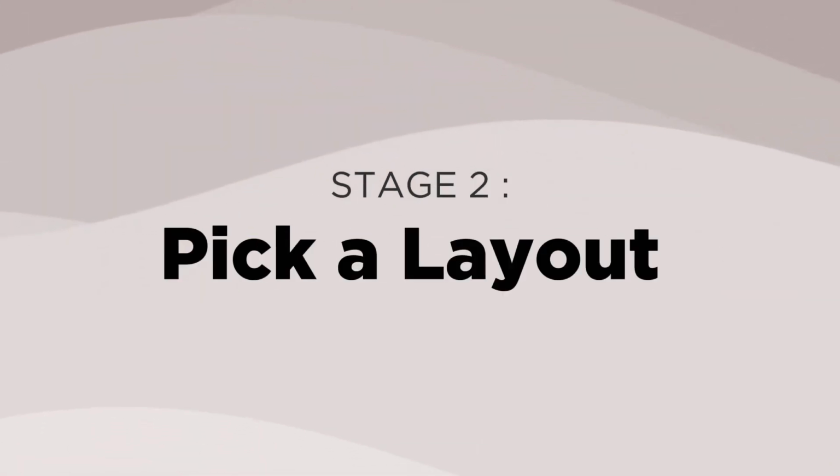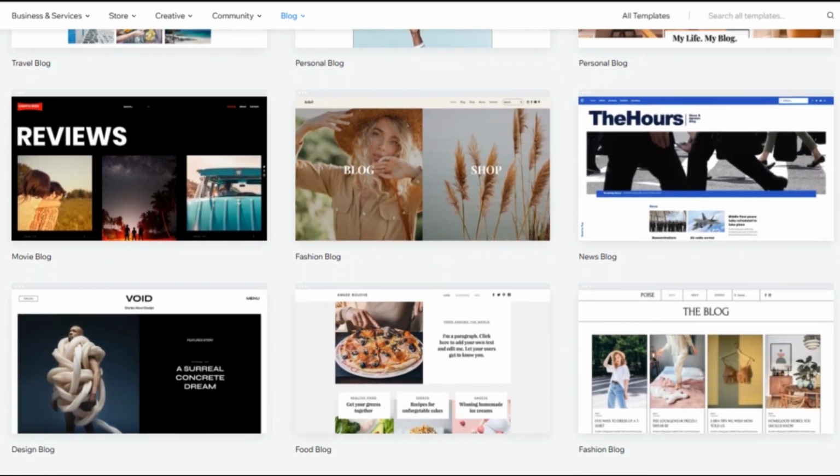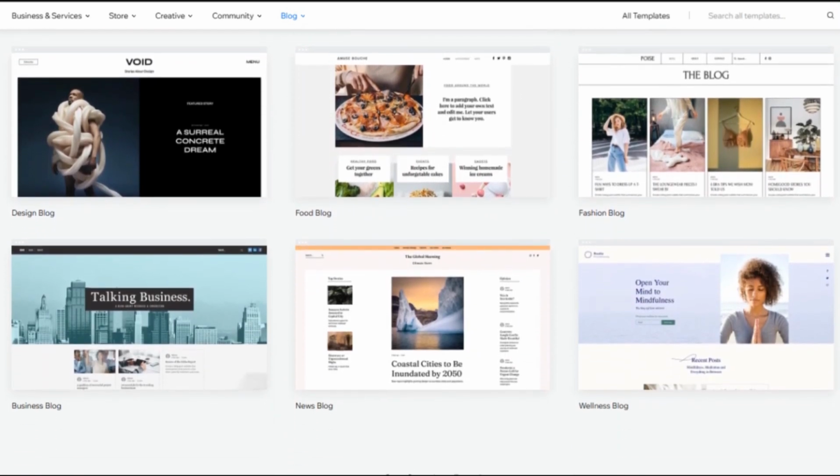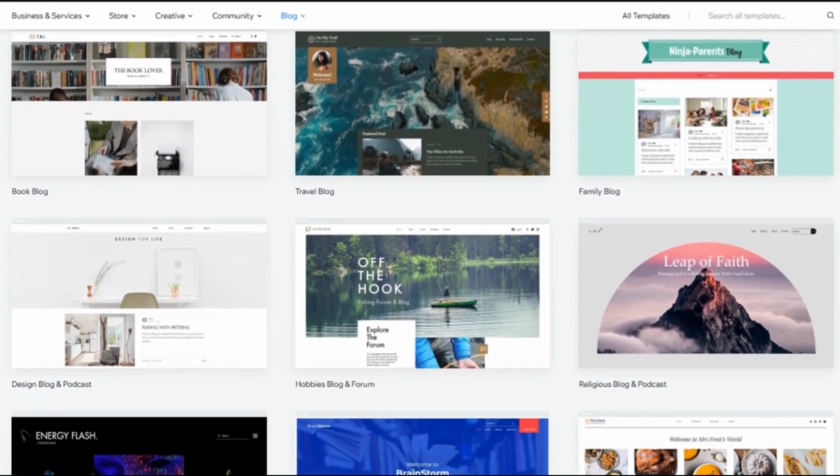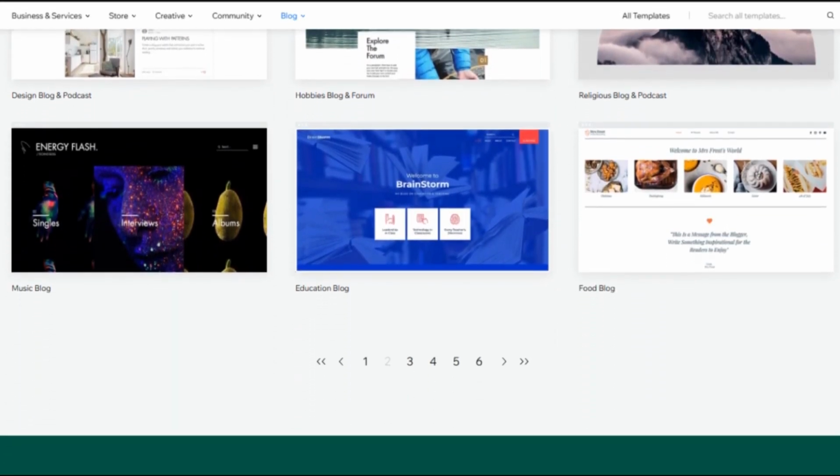Stage 2. Pick a layout. Whenever you're signed in, investigate the fantastic choice of formats. Peruse various classes until you find a plan that resounds with your site's aim. Remember, these layouts are adaptable, so don't stress over making them your own.